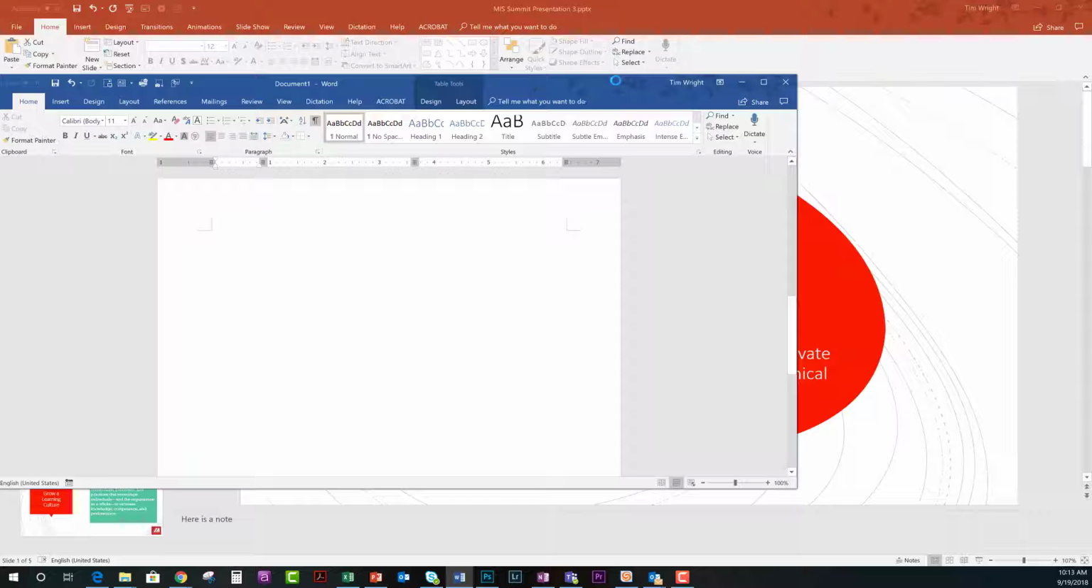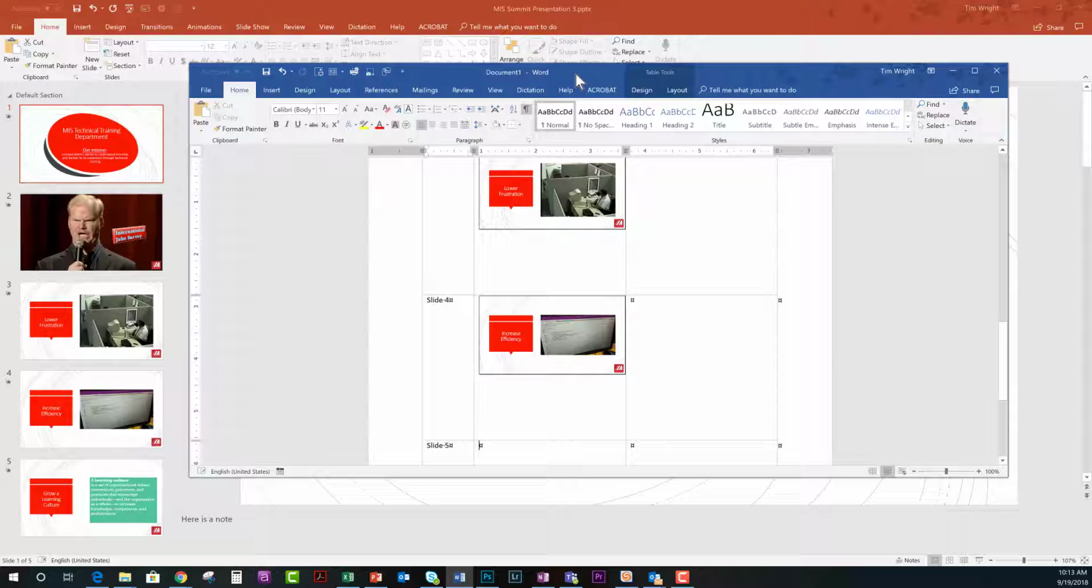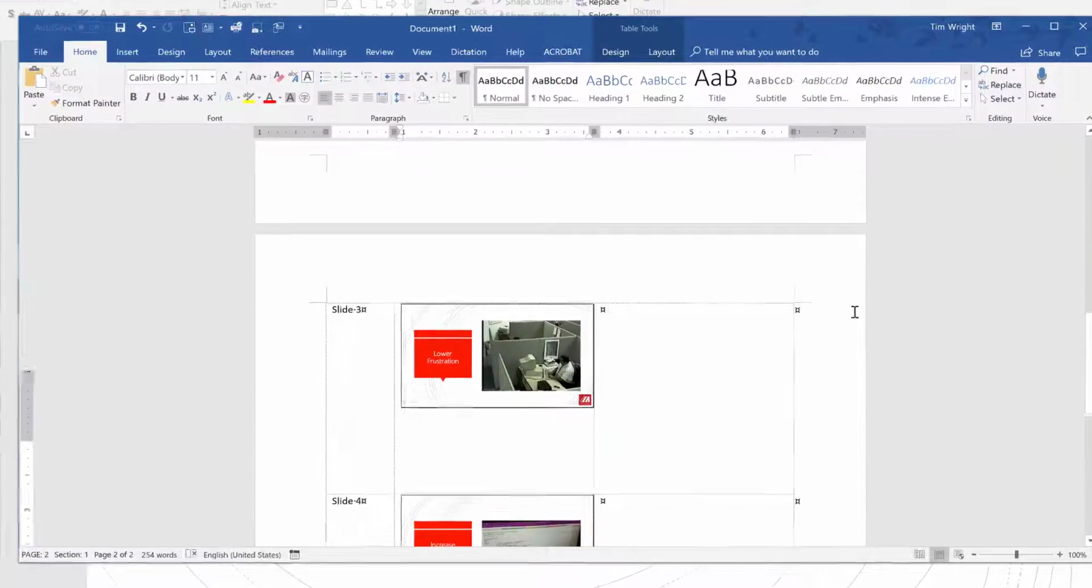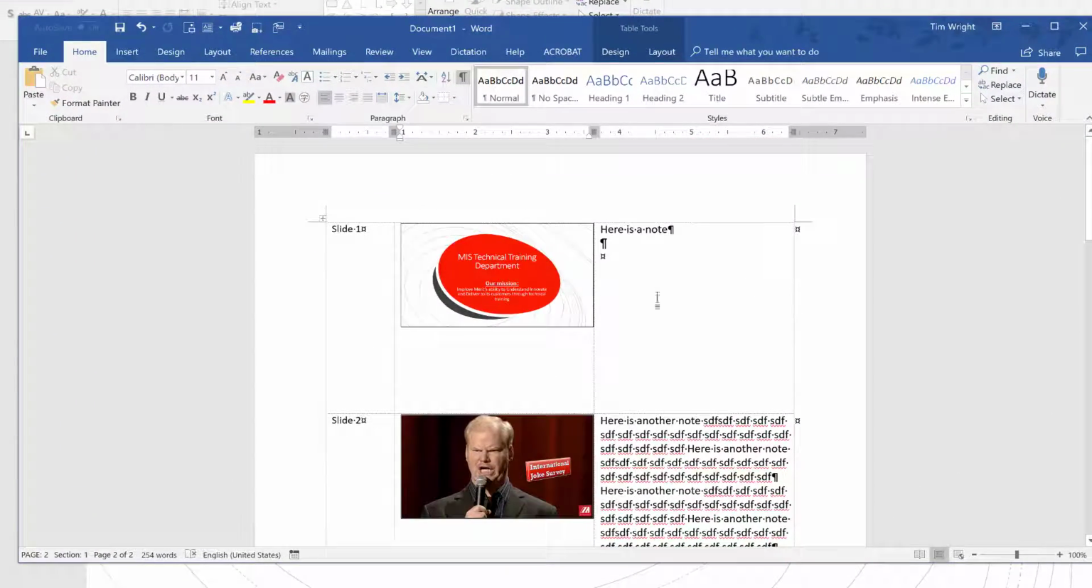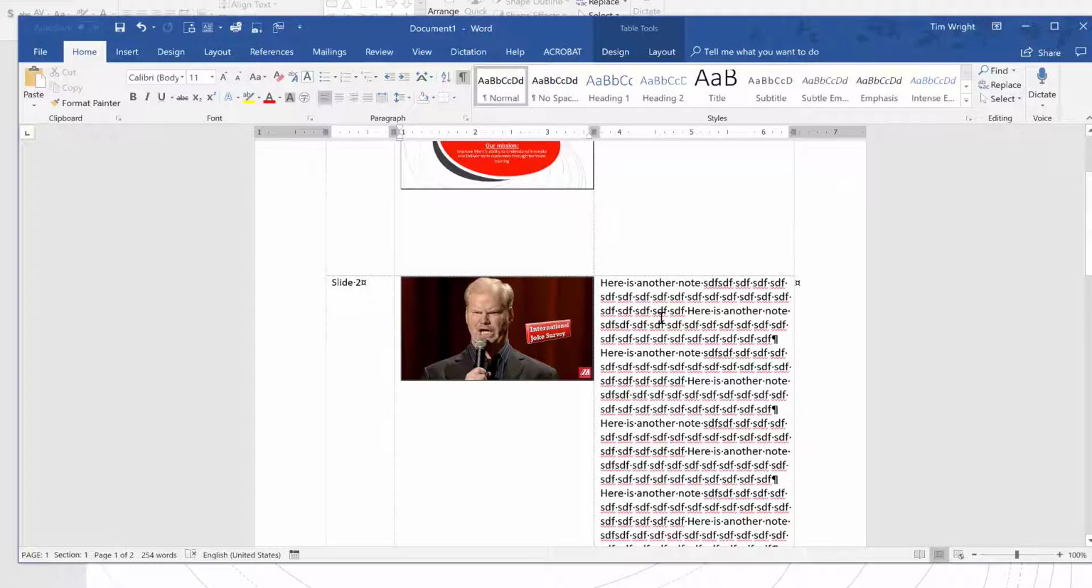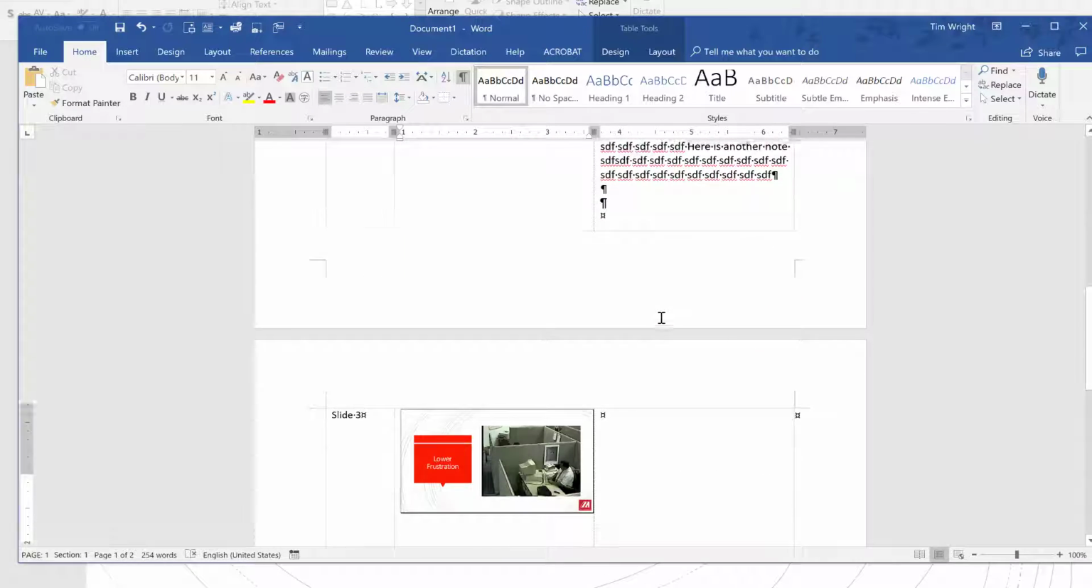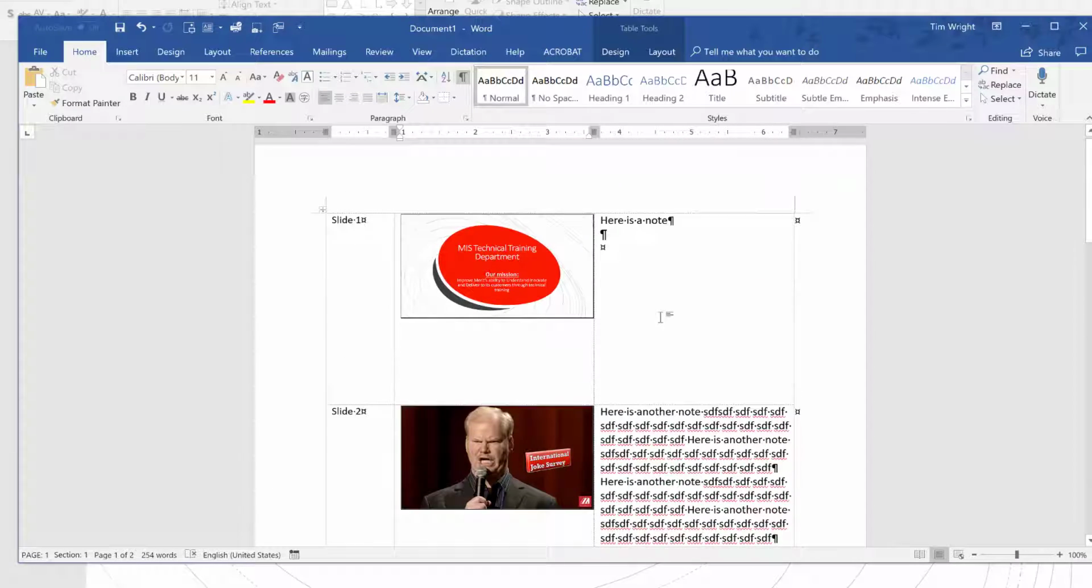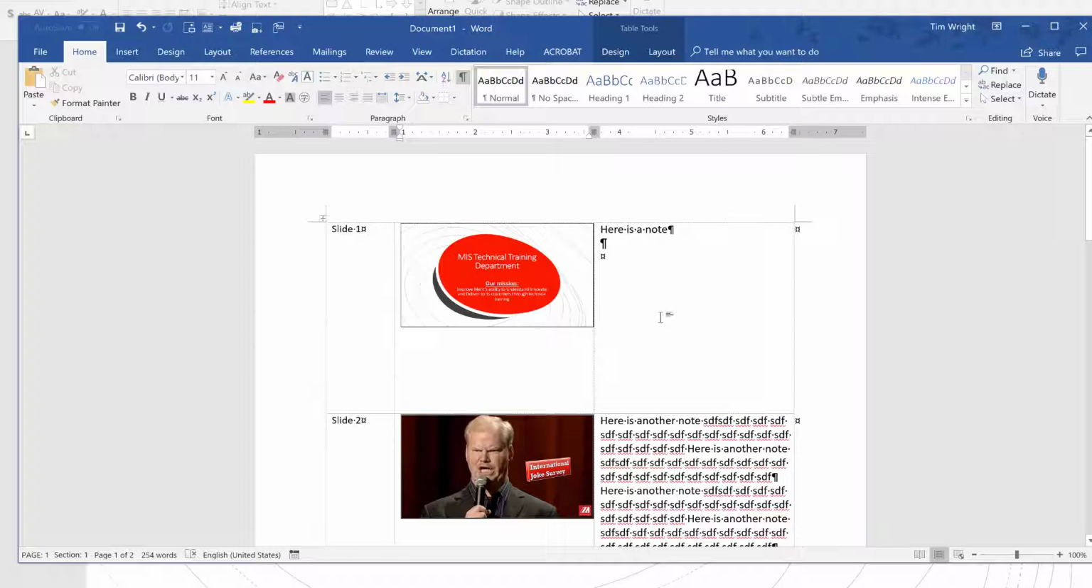And then Microsoft Word opens up and begins populating. Let's scroll up to the top. You can see here on the first slide I had a simple note. Here's a note. On the next slide I made a much longer note just to see what would happen. So you can see this note is pretty big. Well, we can still make some adjustments here.